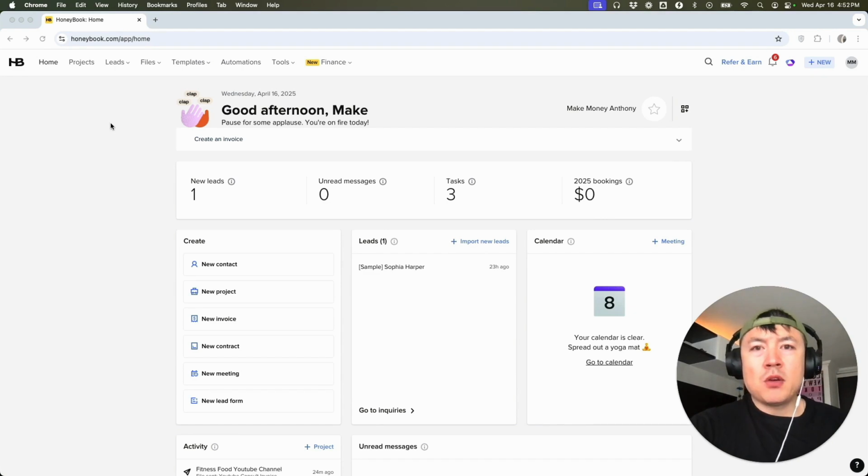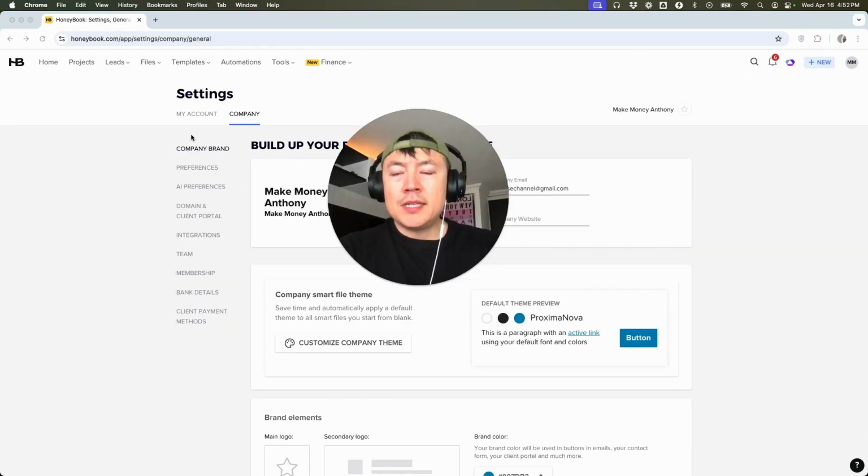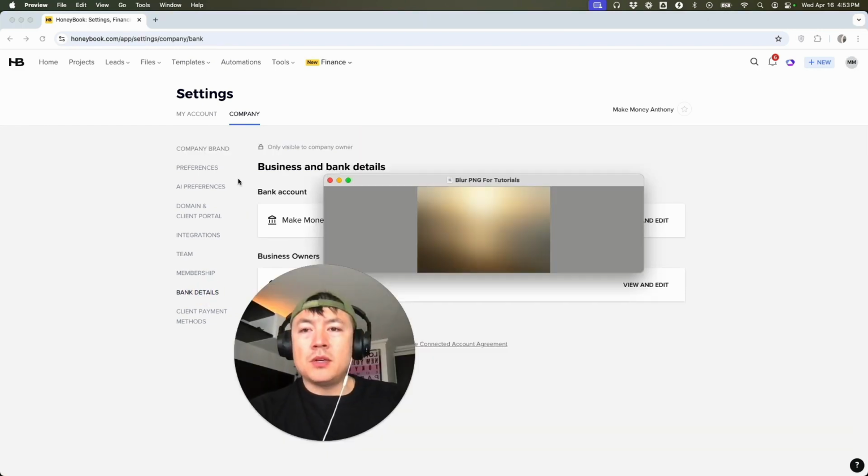Now here on the home screen, if you want to accept credit card payments through HoneyBook, first you're going to need to connect your bank account. Here on the top right, you're going to click on your initials. Once you do that, you'll see a drop-down menu and you want to click here on company settings. Then you're going to see this menu on the left and you want to click on bank details. In order to accept credit card payments through HoneyBook, you have to add your bank account. I've already connected mine.